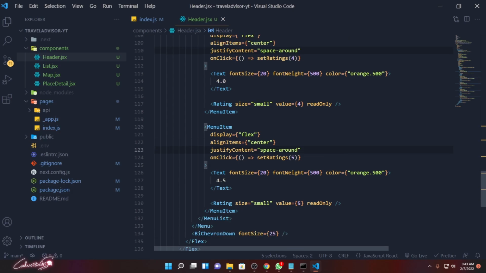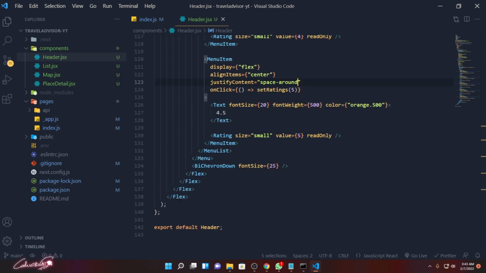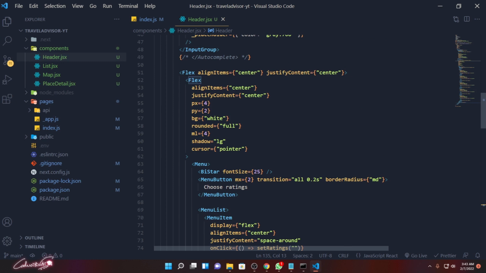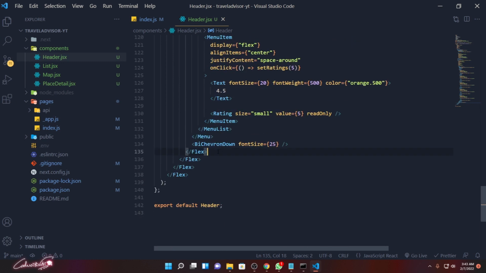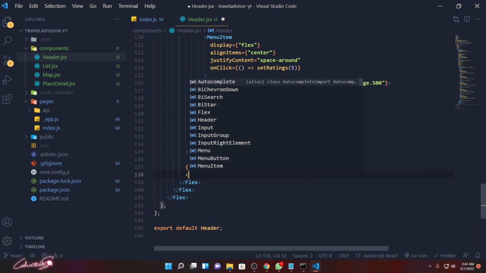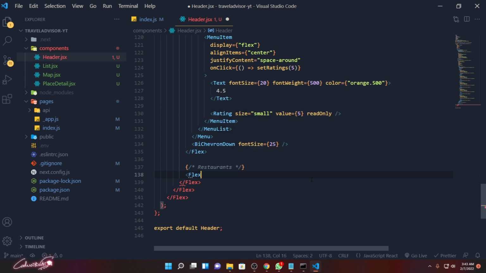So let's go ahead and create the next few filtering options. Right after this flex box, where is this flex ending? This flex is for the rating. Okay, that's good. That's ending right over there. Enter. Now what we need to do is create the filter for restaurants. This is for our restaurants, and that is also going to be our flex box. Inside this flex box we are going to keep our two important pieces of information. What are they? Our icon and our text name.